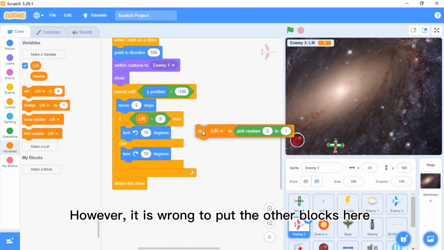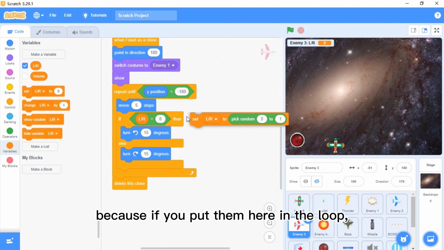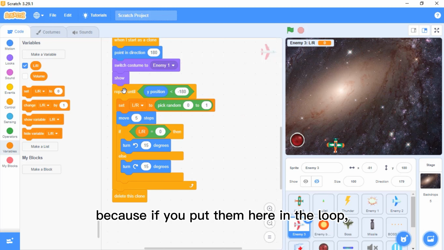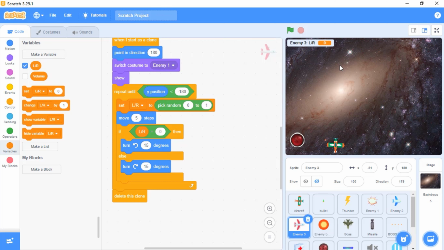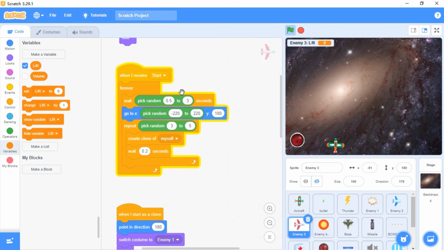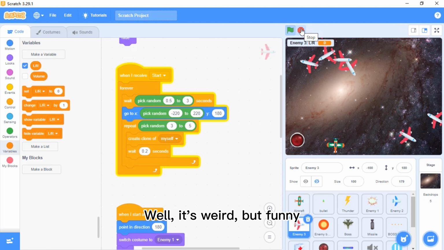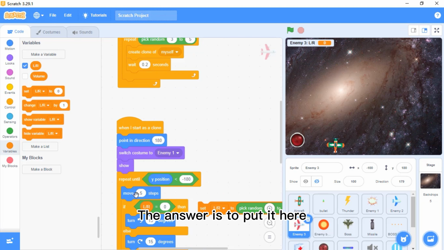However, it is wrong to put the other blocks here, because if you put them in the loop, random numbers will be generated again every 5 steps, causing the plane to shake around. Let's take a look. Well, it's weird, but funny. So where should I put them? The answer is to put it here.